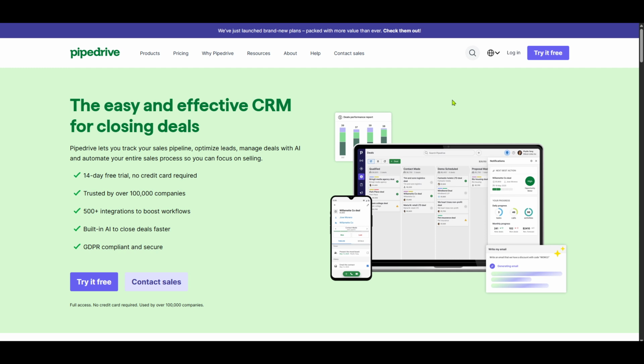Once you're on the Pipedrive homepage, look for the Login option. It should be prominently displayed, usually at the top right corner of the page. Click on it to move to the Login page. Here, enter your credentials to access your account.